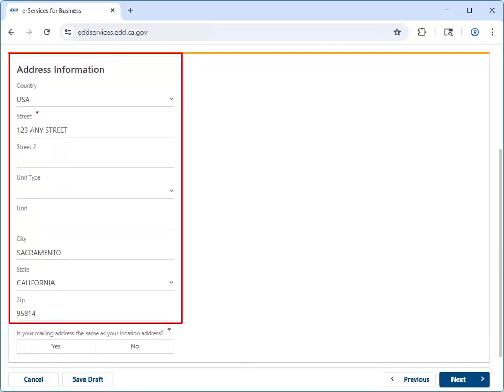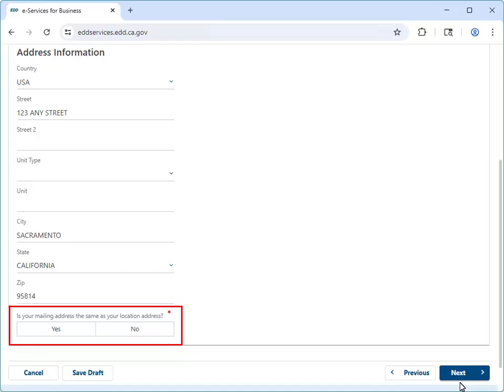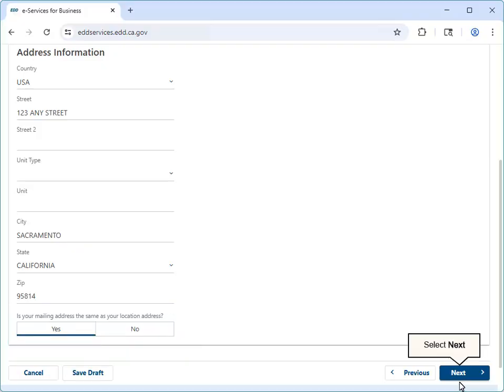Enter the address information for the business you are registering. This should be the physical location of the business. If your mailing address is different from your business address, select No, then enter your mailing address. In this example, we select Yes, then select Next.